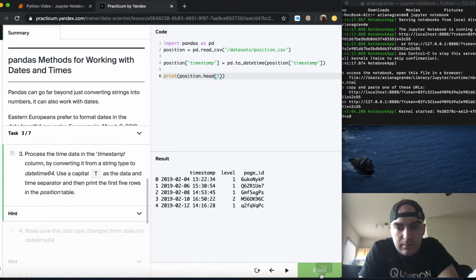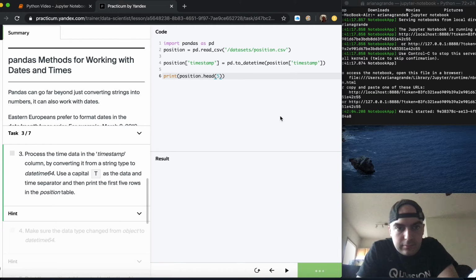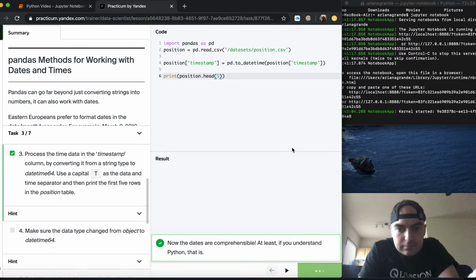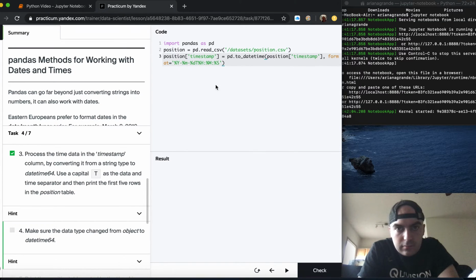Okay, let's check it. Great, and I never used this capital T. I think that must be the default. So next, make sure that the data type changed from object to datetime64.